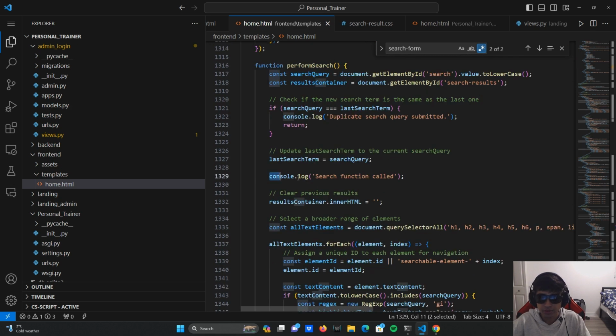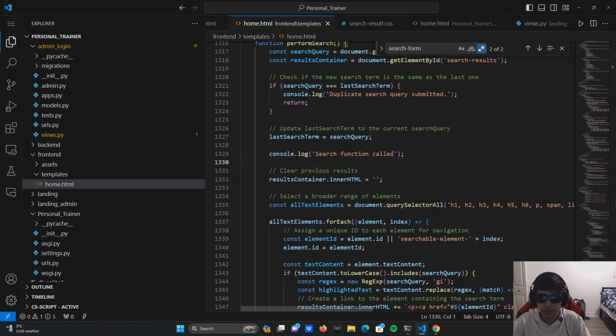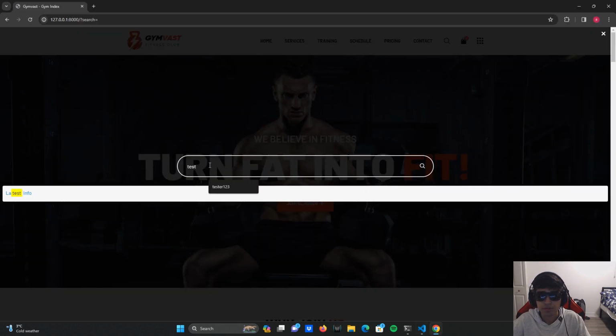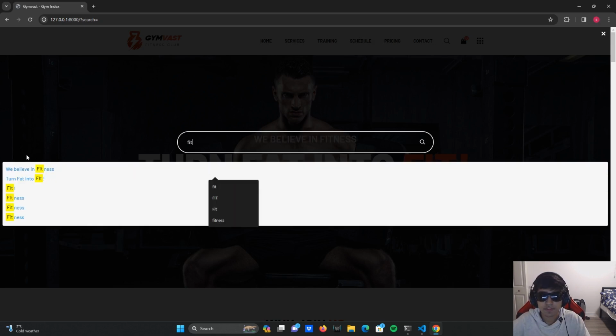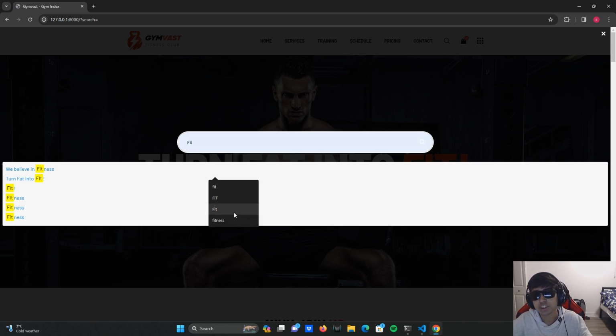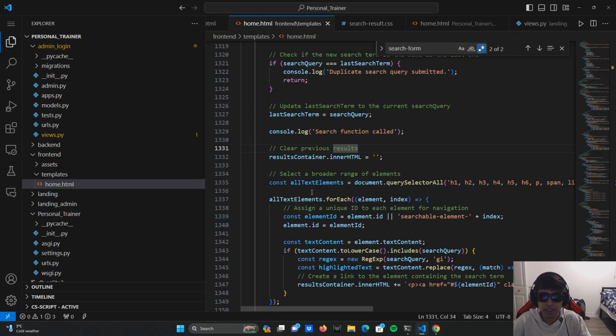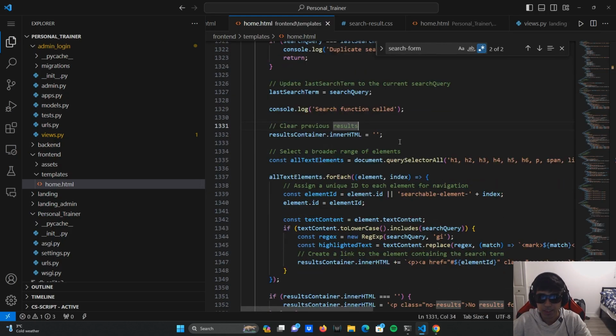And then try to console log this string, search function called, whatever. Try to clear the previous result, because if you're not going to do this, result container dot inner html equal with empty string, if right now I'm writing test and then I'm going to write fit, we are going to see the result of test at the above as well, but we don't want that, right? We want after each new and unique search query, the previous result gets emptied and cleared. That's why we do this.